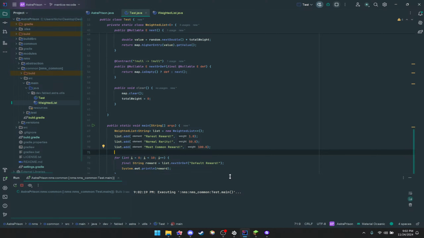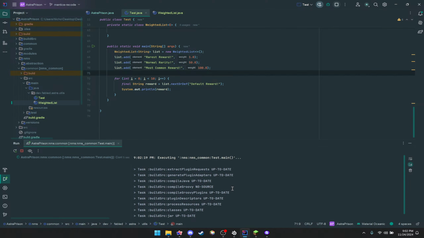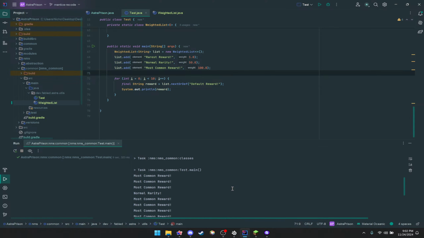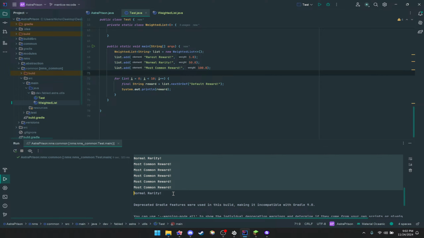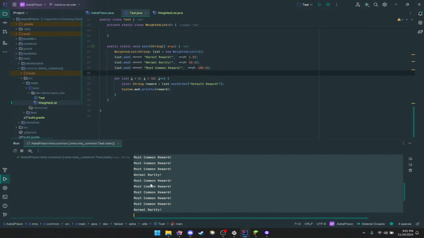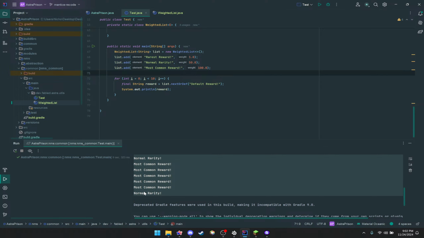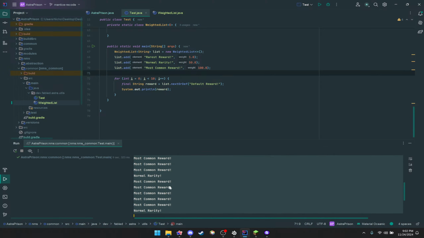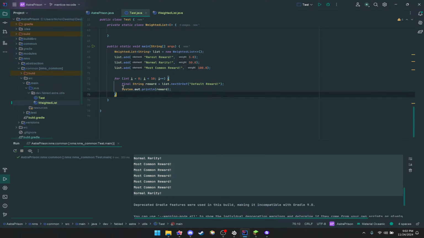Yeah, exactly. There we go. So we have 10 different rewards here, right? The most common reward obviously was rolled the most times. You have normal rarity with a 50% chance called twice out of the 10 times, right? And I could say i, roll i.